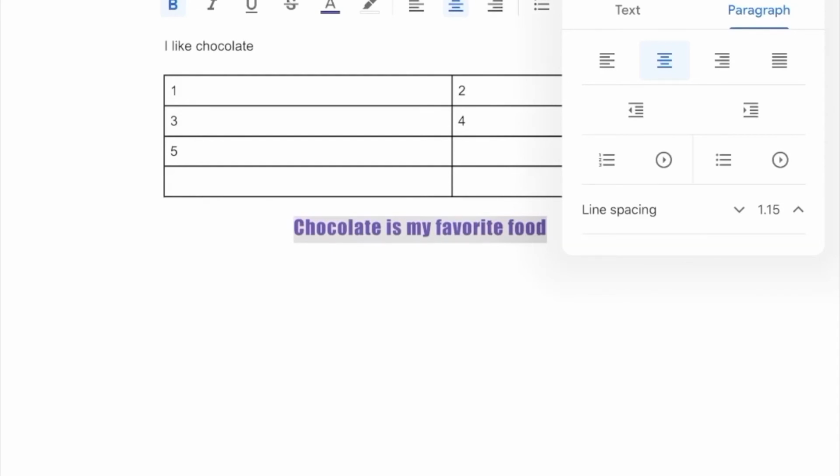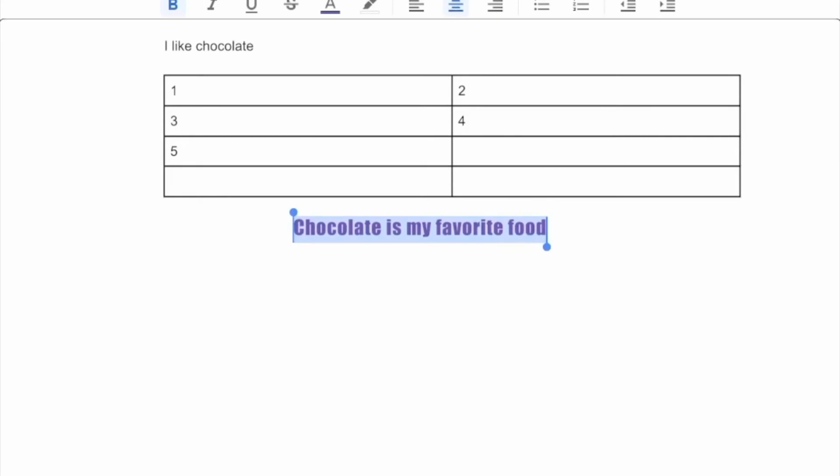Dismiss menu, button. Document contents, I like chocolate. 1, 2, 3, 4, 5. Chocolate is my favorite food. There is one more menu that we want to look at in this document, so I'm going to four-finger tap near the top of the screen and return to that Done button, and then I will continue swiping right from there. Done, button, test, heading, undo, button, redo, button, insert, button, format, button, more actions, button.